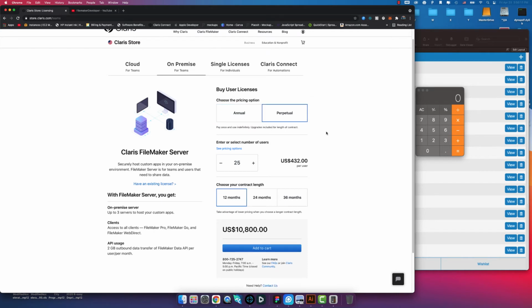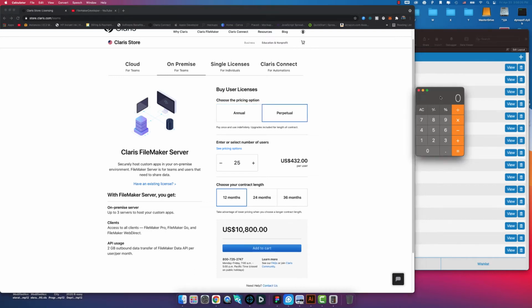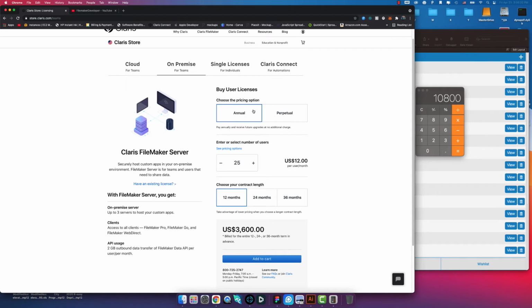So we're going to do the math here. For perpetual, the 12-month contract is $10,800. So let's go back to annual. We're going to type in the calculator here, $10,800 divided by what the annual price would have been, which is $3,600. So we're going to divide that by $3,600. That equals 3 years, and that's kind of what I was getting to before. You have to hit that 3 year mark for it to be worth it to you.